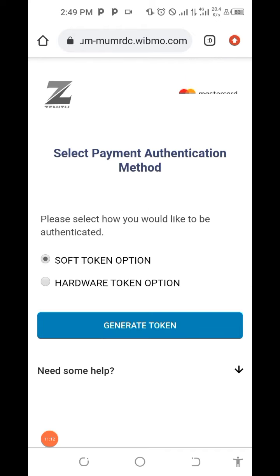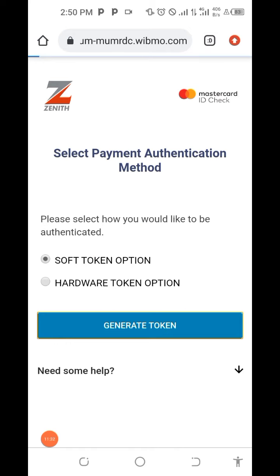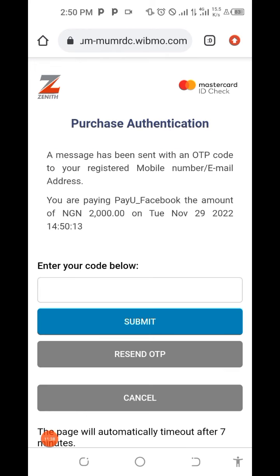All right, so it's loading, and the next thing for us to do is click on this soft token option, because we actually want to receive an authentication code from our bank to confirm that we are the one doing this transaction. Now I'm going to click on this generate token. Once you click on it, it's going to send you an OTP to your registered mobile number, that is the number you used to register your account number.